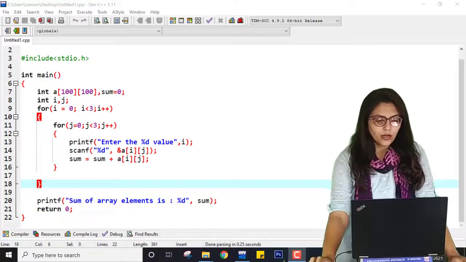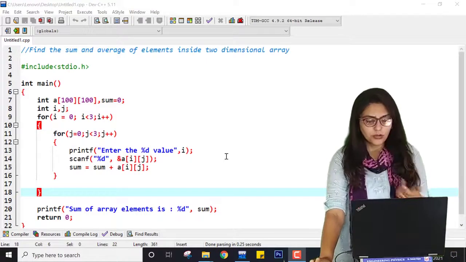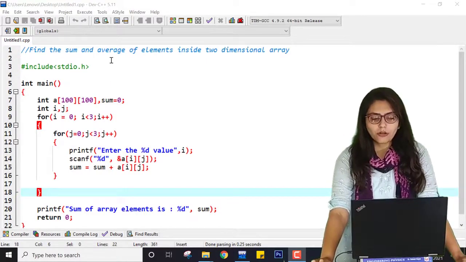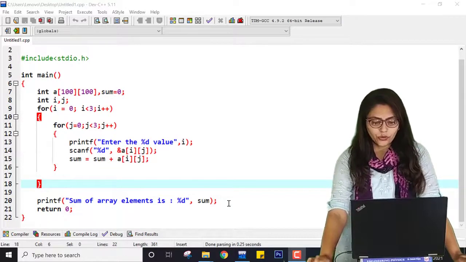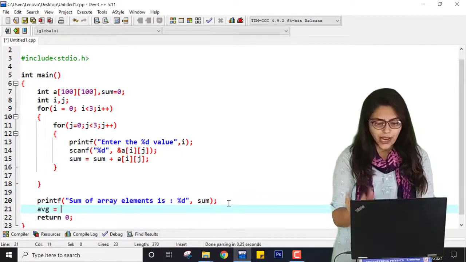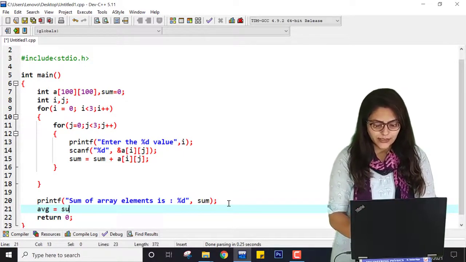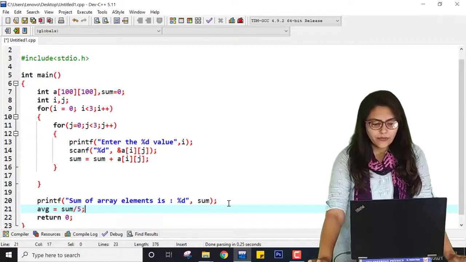In that video, I talked about the element summation, but I forgot to talk about the average. So finding the average is really very easy. If you know the sum and you want to find the average from it, you can directly write it as sum divided by the number of elements. Here we have taken 5, so I am just dividing it by 5.